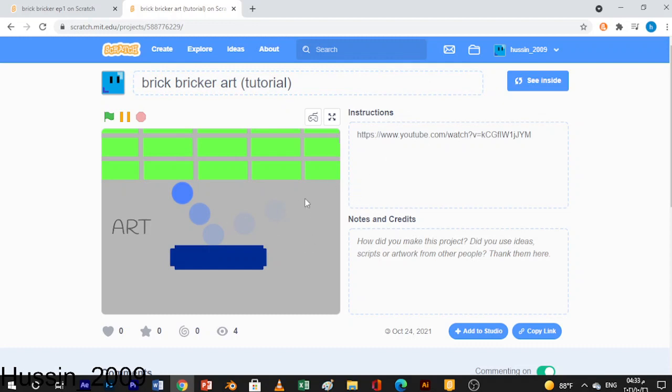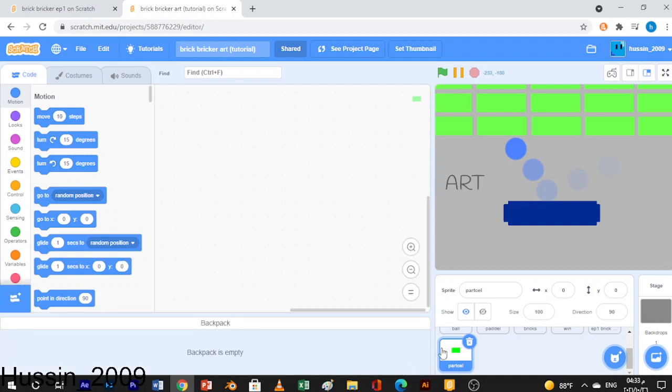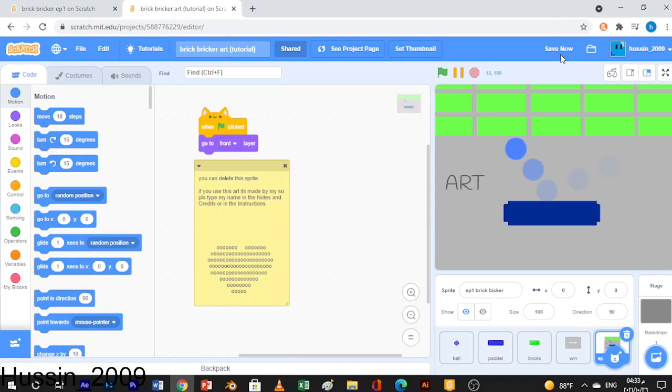That's part 2. If you go to the link in the description and click the scene site, you'll find a new sprite called particle. Open the backpack, drag it in, and you can just delete it.